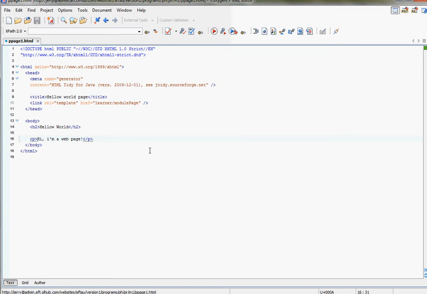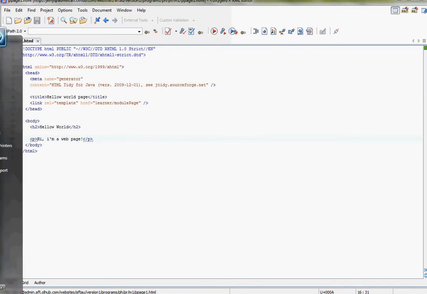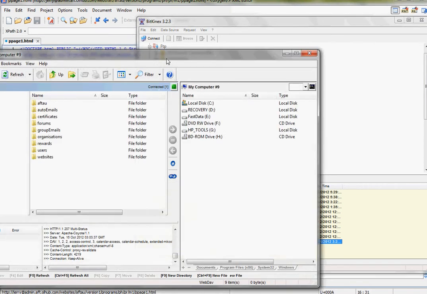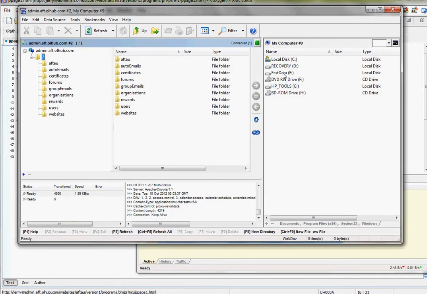Now I can also use, sorry, I closed it. We can use web dev tools for uploading files. You might want to do that if you've got some images to upload, which I'll do now.